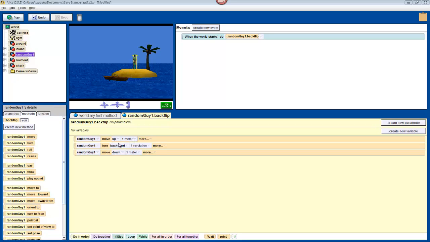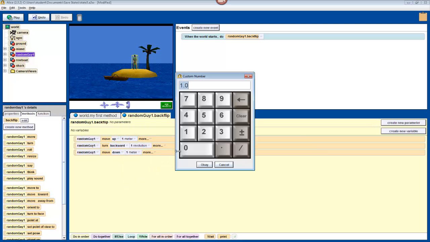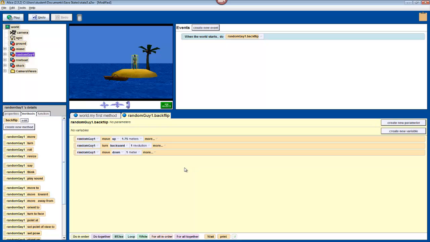Find where it says Move Up 1 meter, and click on the 1 meter part to change it. Select Other, and then a calculator will come up. Type in 1.75 and click OK. This should be enough to prevent his head from hitting the ground, but it might be different depending on how tall the character that you're using is.